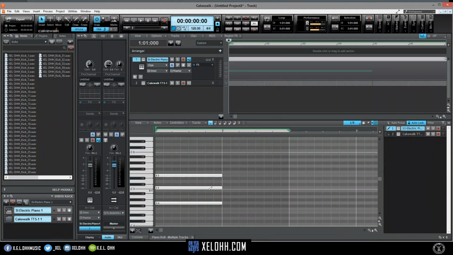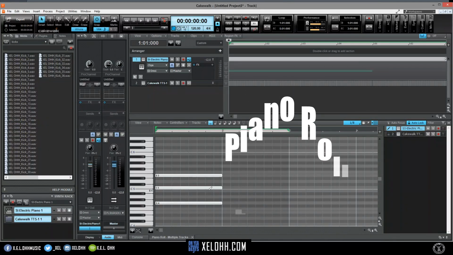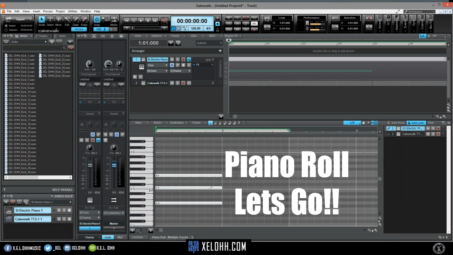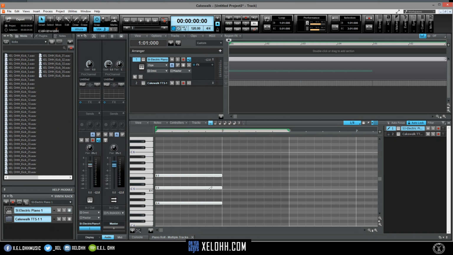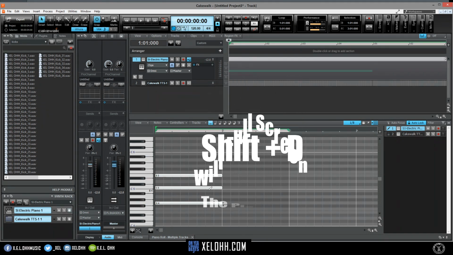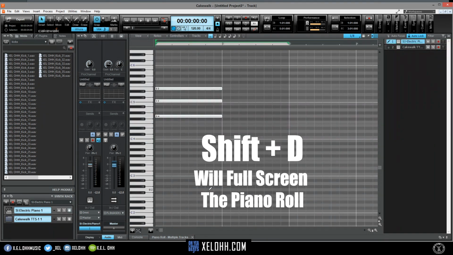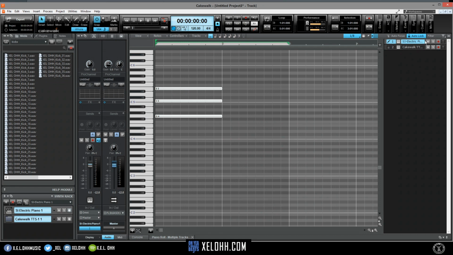So one of the things that people love about FL is the piano roll. So let's get into that. I'm going to do a shift and a D, and that's going to pull up the whole keyboard on here. On this side is usually where you can still see your instrument. So if you wanted to mute, solo, or record, you can do that over here.